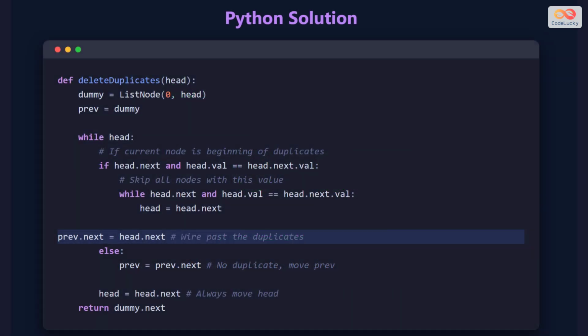Here is the complete solution in Python. We initialize the dummy node and our pointers, and the outer while loop traverses the list. Inside, we check for duplicates. If found, the inner while loop skips them and we update the previous pointer's link. If not found, we just advance the previous pointer. Finally, we return dummy.next.